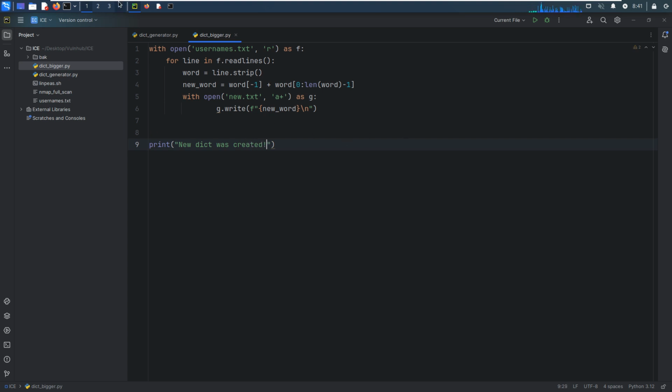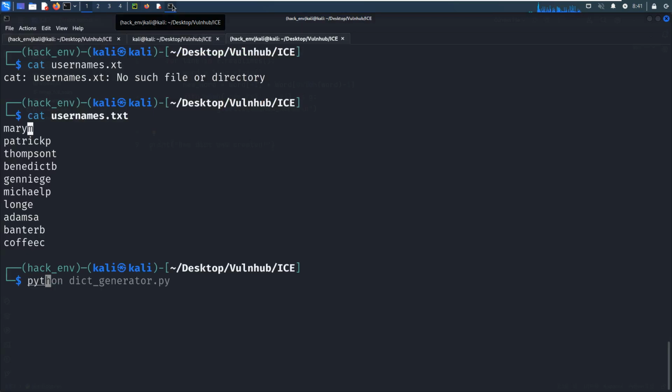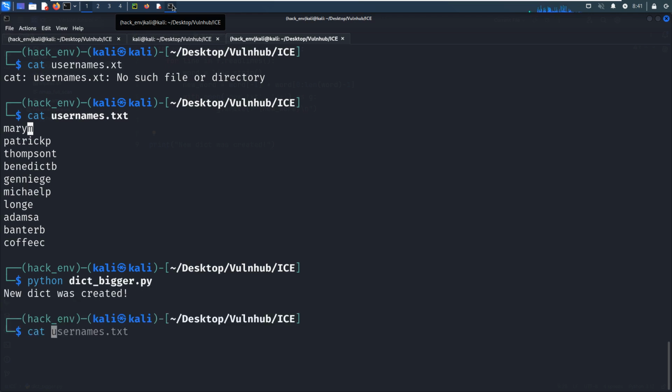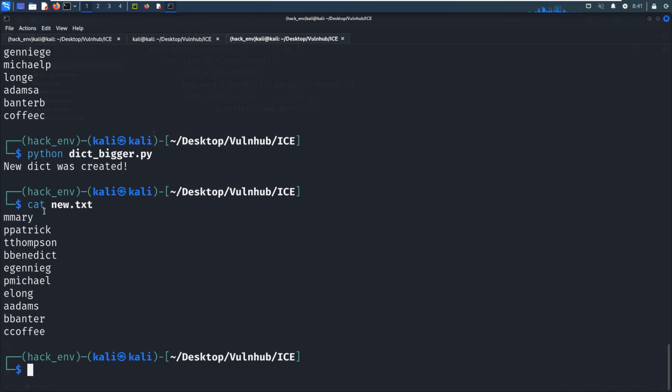Okay, so now we can run it. Python dictionary bigger, and now we can get out the new. As you can see now, a new word list has been created, and we can combine these two dictionaries into one. We can append to usernames.